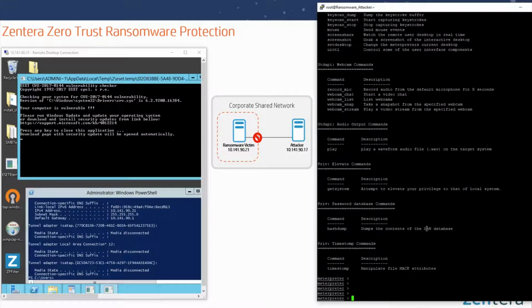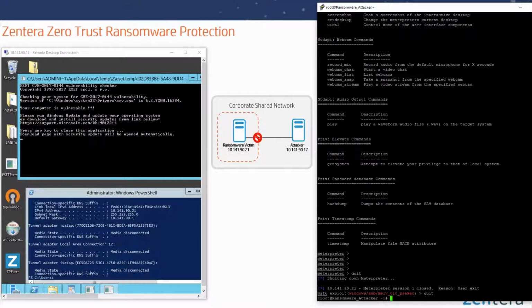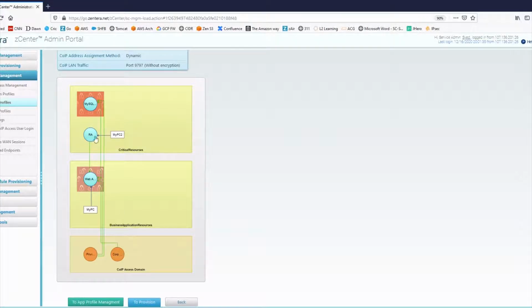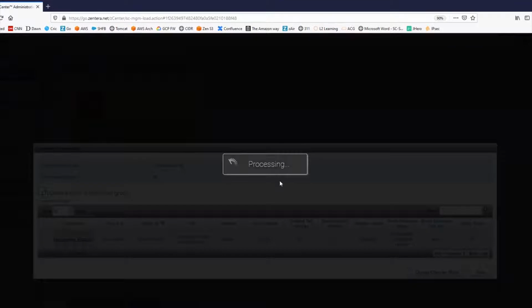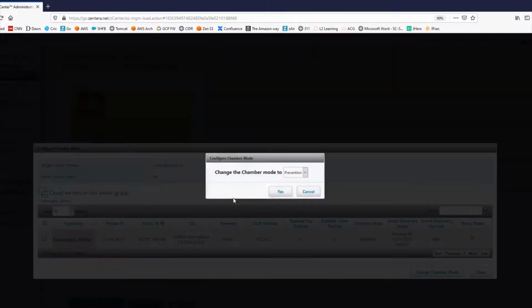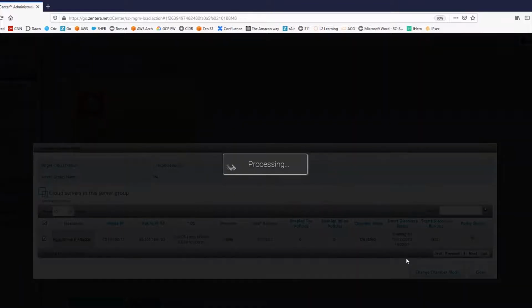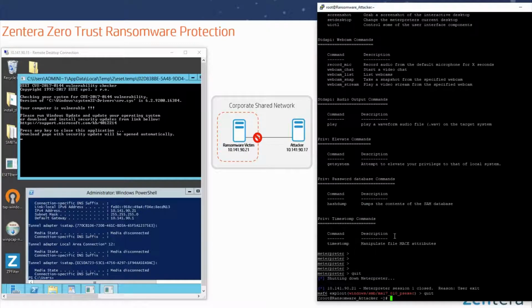So we saw that the exploit has now finally gone through, but I have a way to block this Eternal Blue vulnerability by enabling chamber around the victim machine, as we have talked about. So I'm gonna set the chamber to the prevention mode. As you can see, it's currently disabled. So let's change the mode and set it to the prevention mode, and then we'll go back and launch the exploit again.